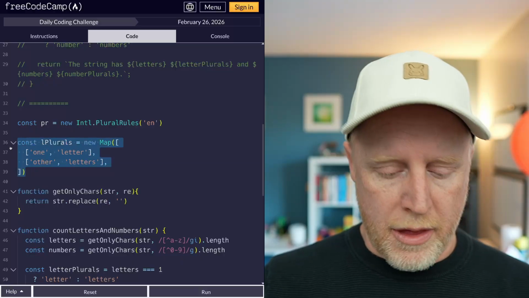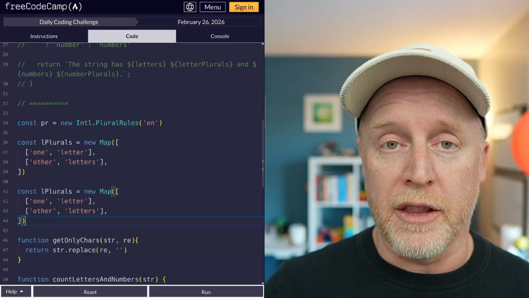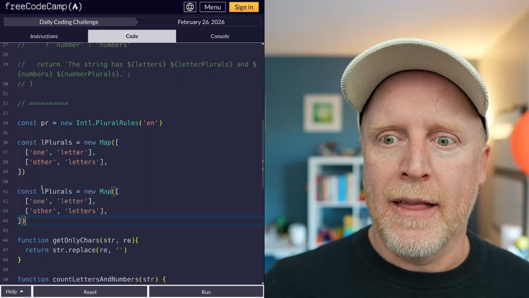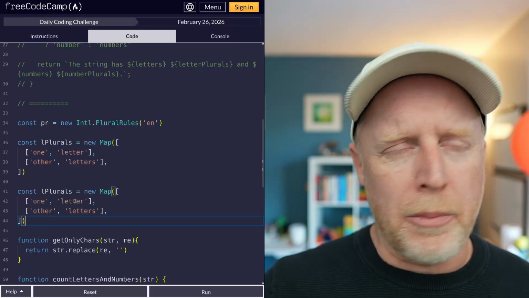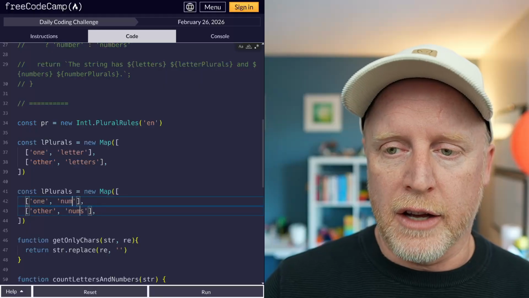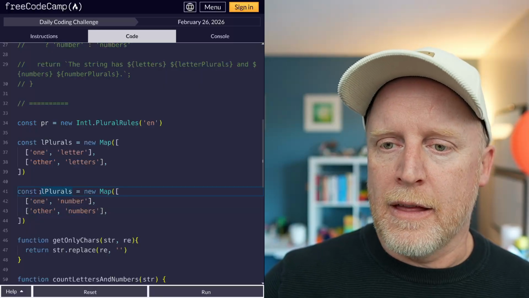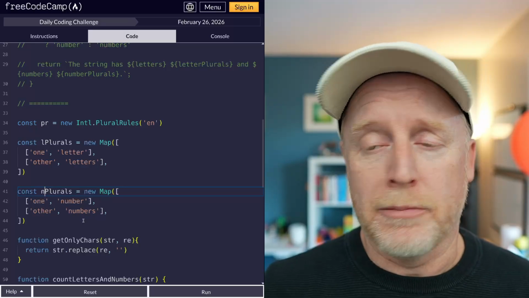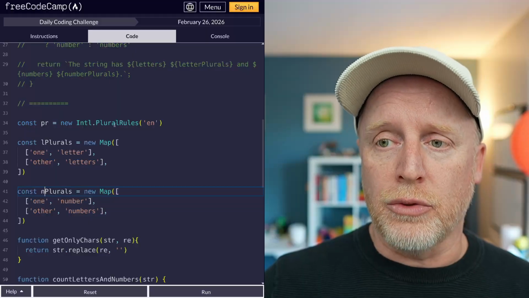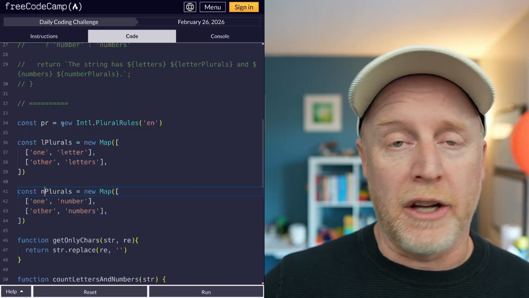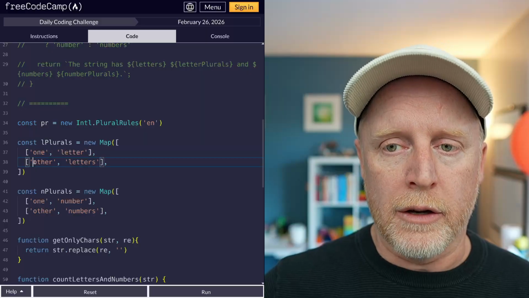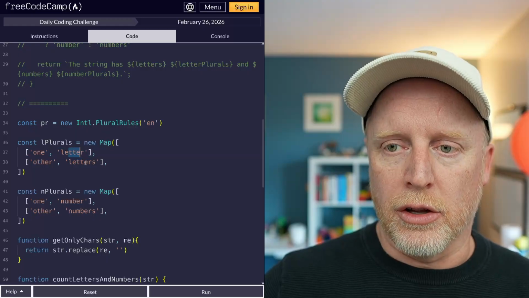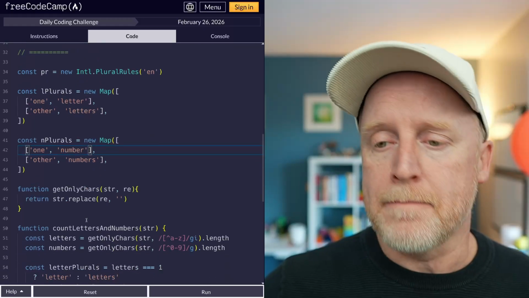And we do the same thing with numbers. Again, I would really prefer that this be in some sort of a dictionary where we could just access all the different words that we need, but that's not how we're given it today. So a little bit of manual stuff, but we can get it done. So this is number, okay? And this is n plurals for number of plurals. Naming things is hard. Pick better names, okay? But now that we have this, we can use that because when we go pr.select with a number, it's going to return 1 or other, which we can then access on these maps to get the singular or the plural version of each of these words, okay?